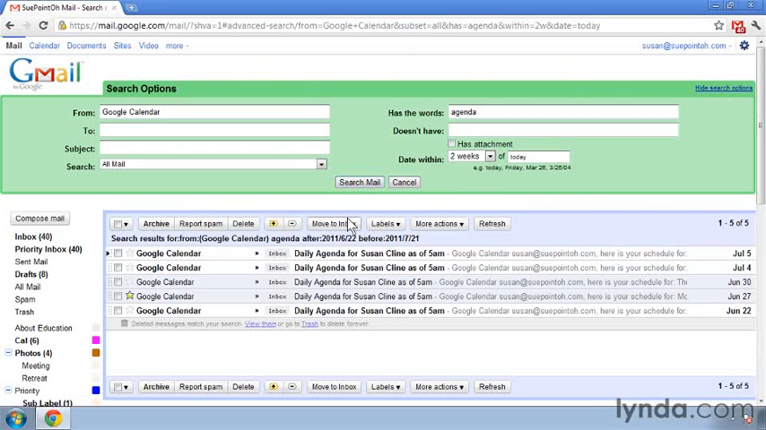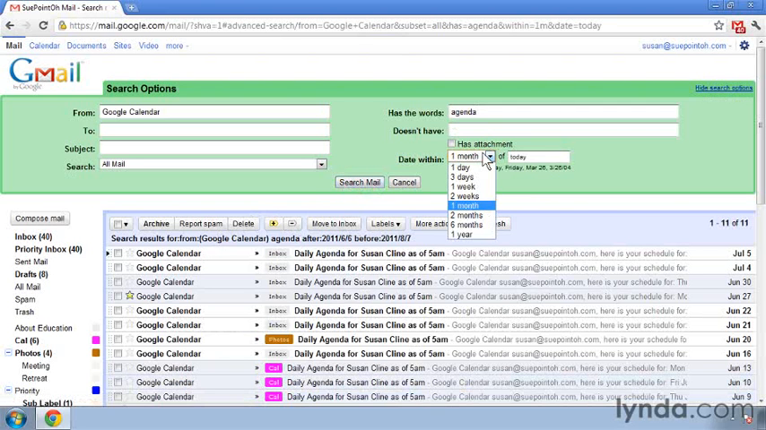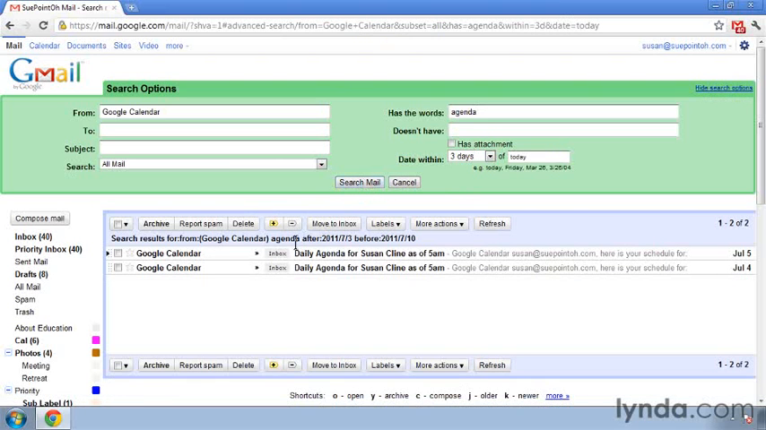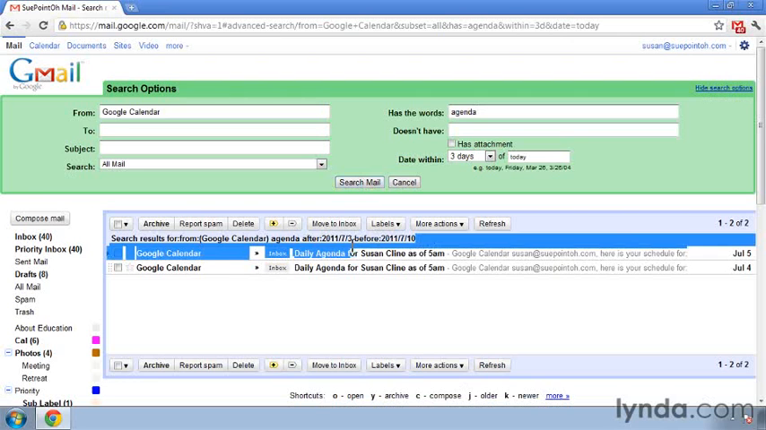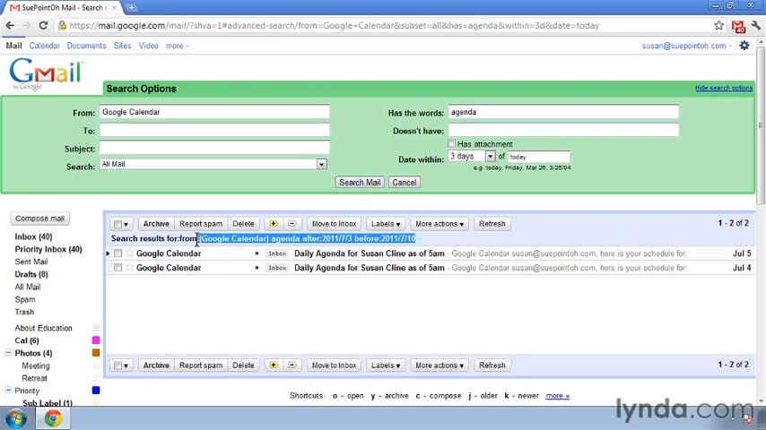I'm looking for messages from Google Calendar that has the word agenda and that I received within 2 weeks of today. I can widen that search by searching 1 month of today, or I can narrow in on that search within 3 days of today. Notice what returns here is what the Boolean search would look like if I were to type this directly into the search bar. So this is the search that I did.